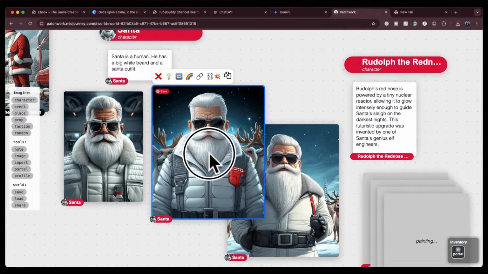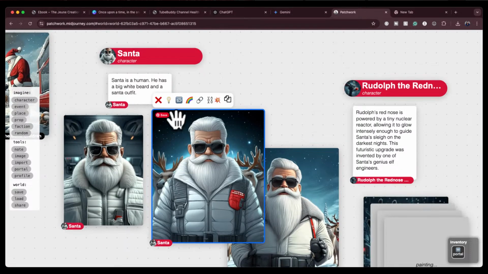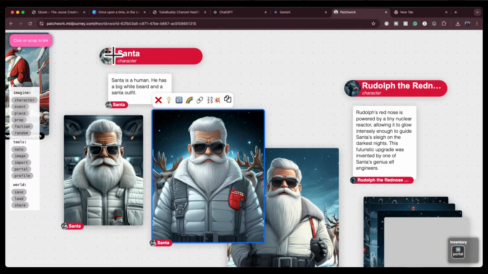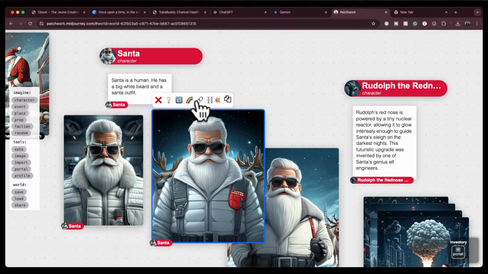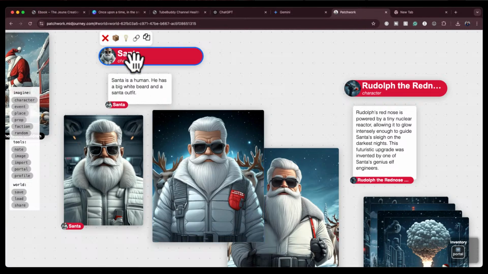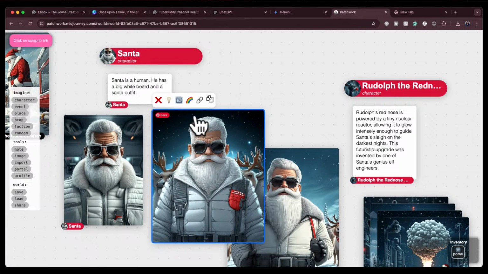And what I'm going to do is I'm going to take this image and I'm going to link it to the Santa. Let's see if I can do that. No, I can't. Because right now it's linked to the other image. You guys, I'm still figuring out how to work this. So y'all have to bear with me. Yeah, I don't know.